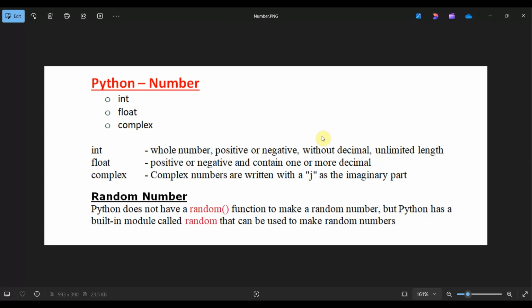So an integer number is basically a whole number. It is positive or negative, without decimals, and it can be of unlimited length. A float number could be positive or negative and contains one or more decimals. You must have a decimal number. Complex numbers are written with a j as the imaginary part.